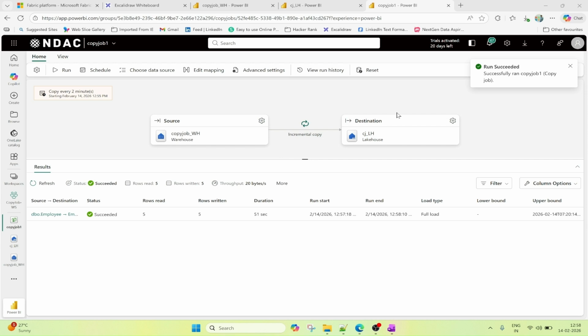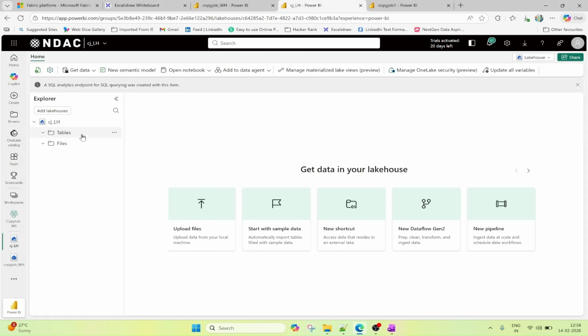See, now we got a notification, run succeeded. How many rows read? 5 rows. How many rows written? 5 rows. What is the duration? 51 seconds. Run start to run end time, full load. Because this is the first time, the initial loading, that's why it is showing as a full load. Fine. Now let's go and check.